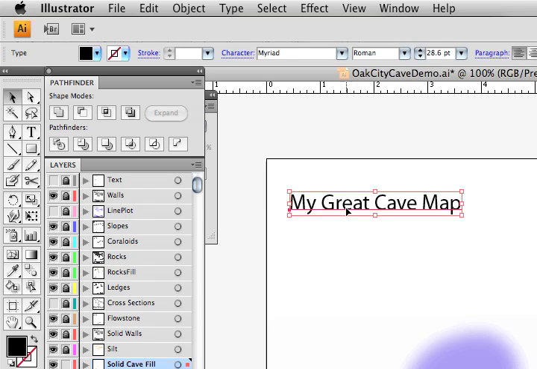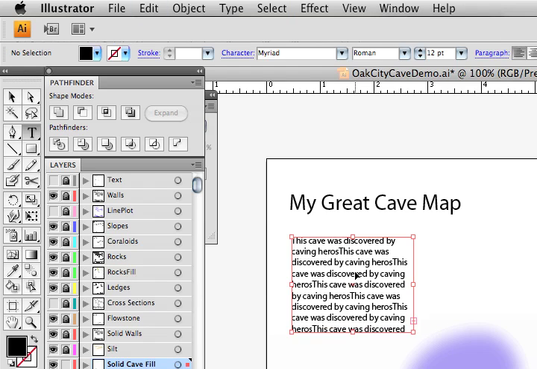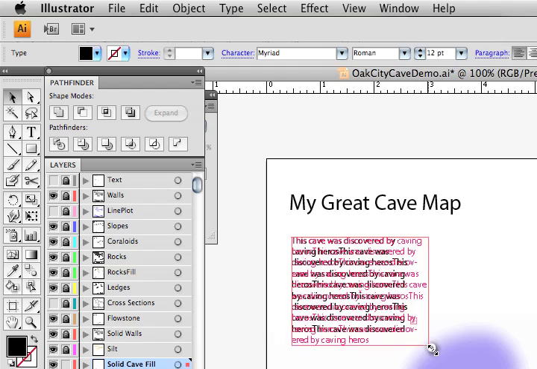So once you've got your type created, this single line of text, let me show you the other way that you can create text, and that is grabbing the type tool, and instead of clicking once, you click and drag, and that creates a text box. So now when I type, this cave was mapped by Caving Heroes, you notice that it wraps within that box. If I continue typing, it eventually falls outside the box and you get this little plus symbol, and when you get that plus icon, it means that you need to grab the black arrow tool, and this time instead of stretching it out, what it's going to do is expand the text box.